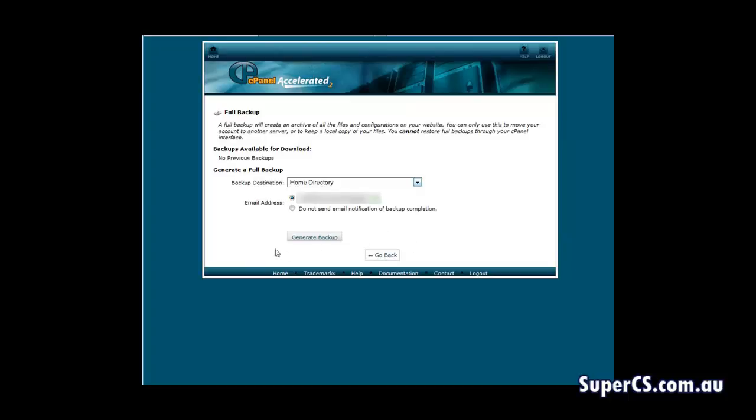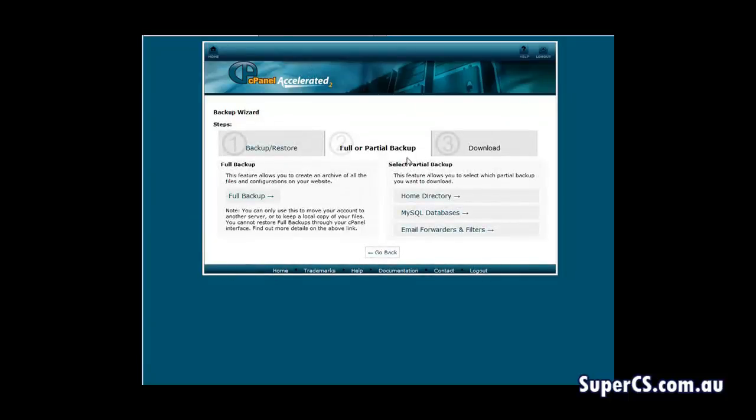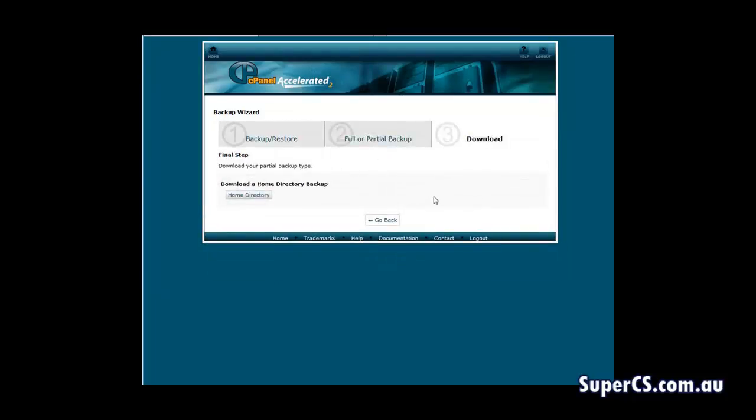Now if you're comfortable with it, you can download this file, expand it on your desktop in the zip format, and then you'll be able to restore things on a manual basis using an FTP program. It's a little out of our scope here. So what we're going to do, we're going to select a partial backup.